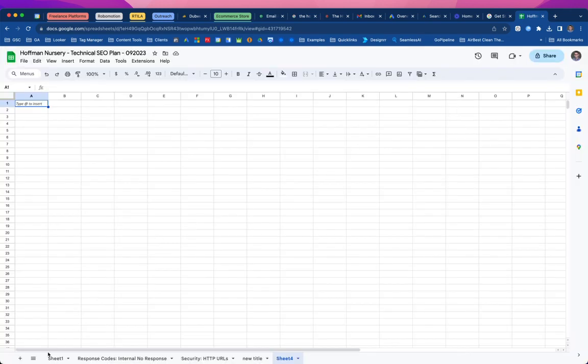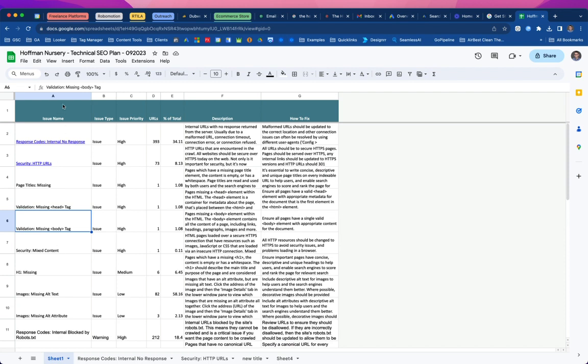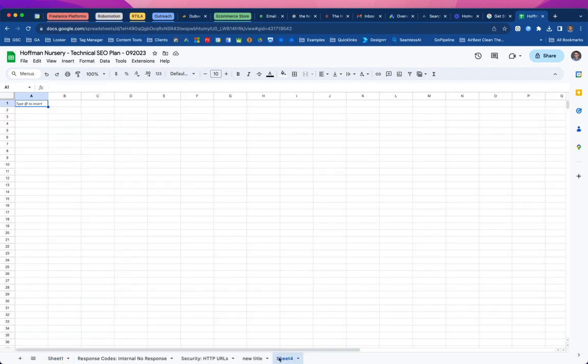But essentially, I just need you to create this dashboard and then have every single one of these bad boys, the issue names, link to the tab, and then have each tab have all the appropriate data in it from the scan. Okay, thanks.